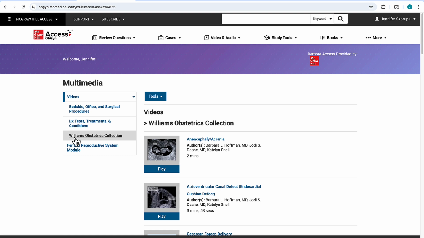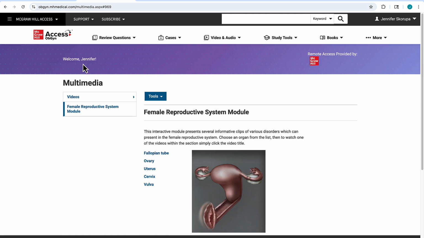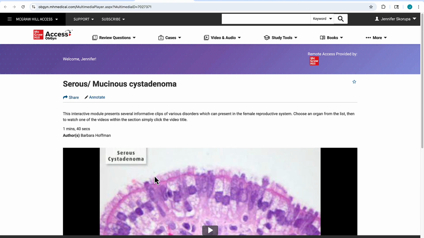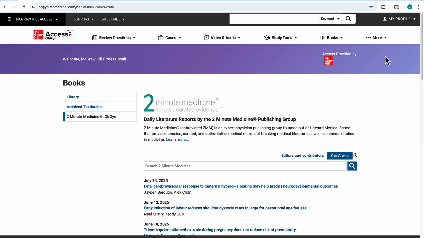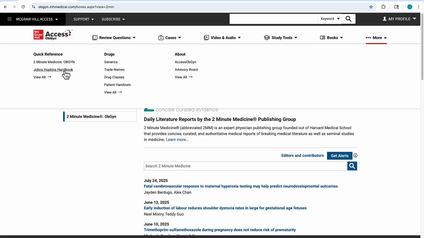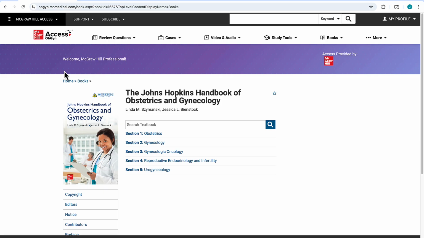Under Study Tools, you'll find our Female Reproductive System module, an interactive tool which features video clips of disorders affecting the female reproductive system. Under More, check out 2-Minute Medicine, concise, curated summaries of breaking medical research and landmark studies, or visit the Johns Hopkins Handbook of Obstetrics and Gynecology, concise, user-friendly, protocol-driven content in an outline format.